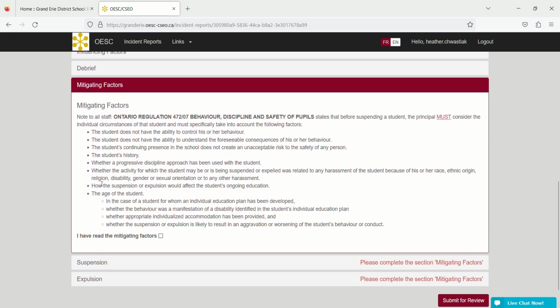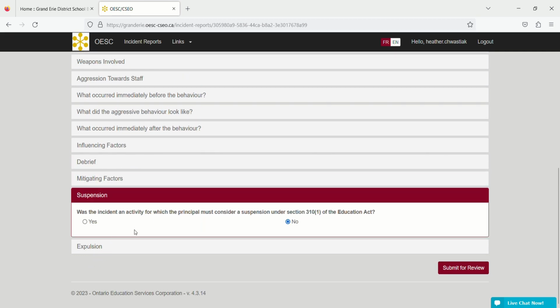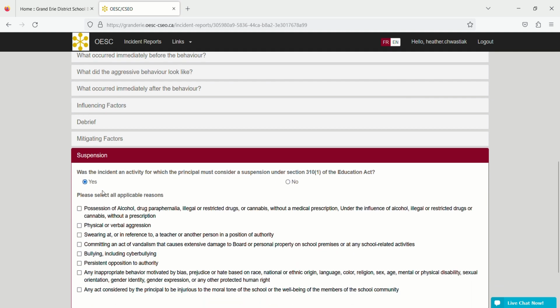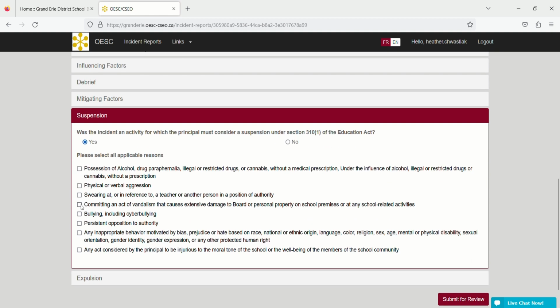Okay, mitigating factors. We know that there are mitigating factors. This isn't something you get to choose from, but just that you understand and have read what is listed. And then finally, suspension. It's the incident again. So a primary student, the incident could still be considered for suspension. You're going to get to see a list here, and you can choose the options that are applicable to the incident that you were involved in.